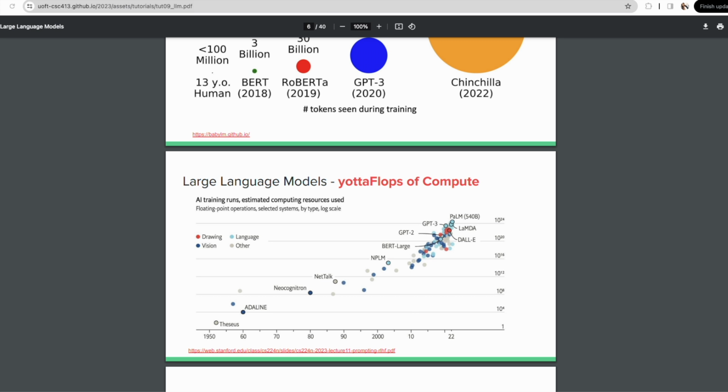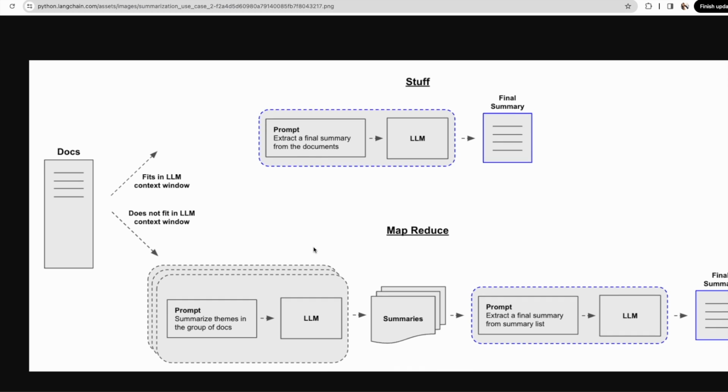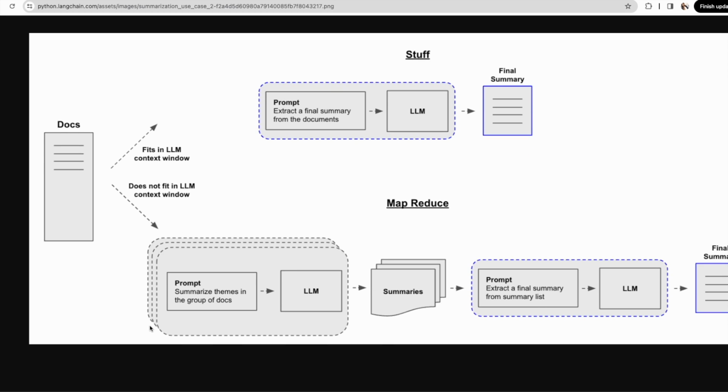For example, if you see here, we are in the map stage, and this stage is called the reduce stage. It is a technique for summarizing a large piece of text by first summarizing smaller chunks of the text and then combining these summaries into a single summary. In LangChain, you can use MapReduce document chain as a part of the load summarize chain method, and what you need to do is set MapReduce as the chain type.